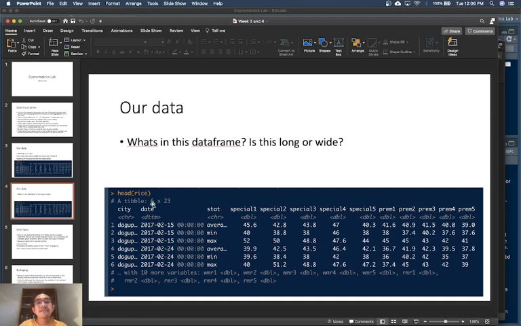So what's in this data frame? Is this long or is it wide? In our data, we are going to investigate right now what a long data set is and what a wide data set is. But before we continue answering the question of whether it's long or wide, we should figure out the things that are in it. So understand what's in the data frame. Here you'd see the markets or the cities where the observations are taken, the dates.